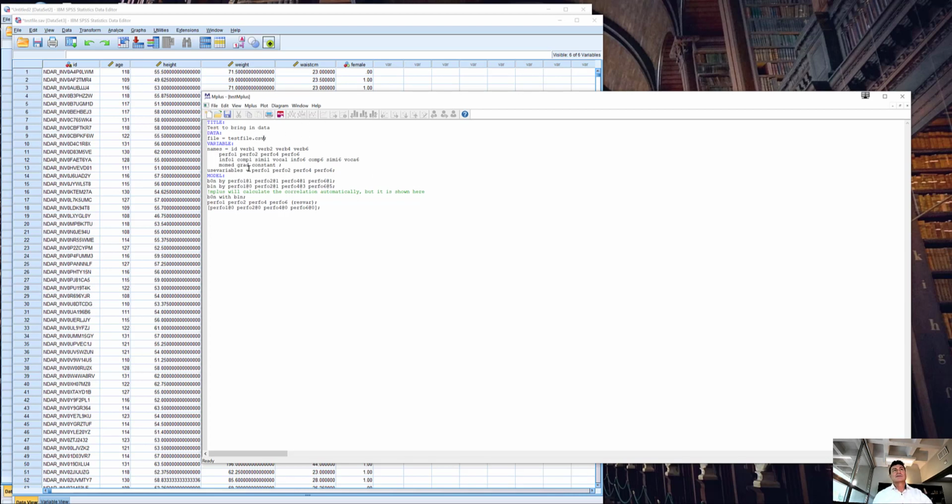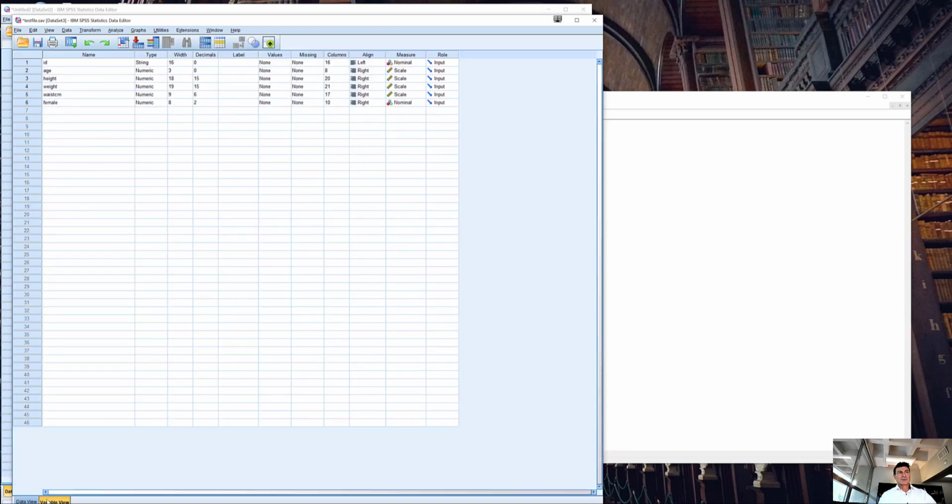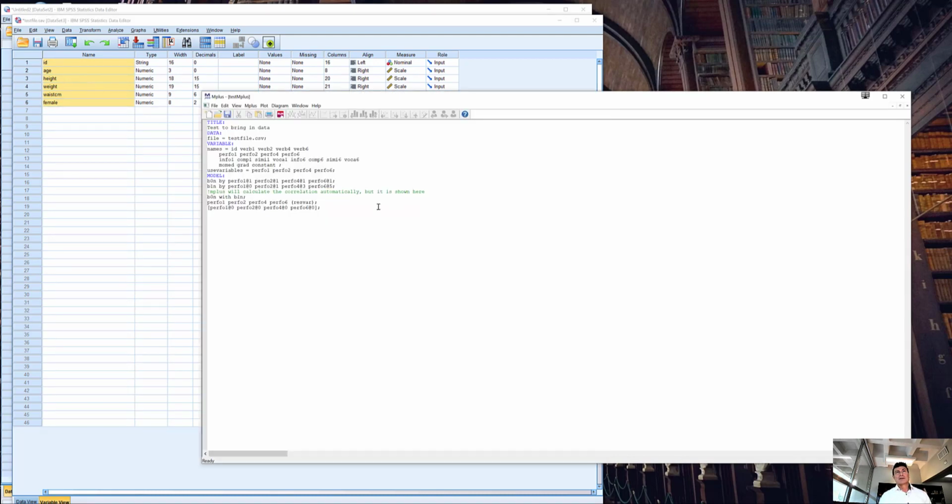Okay, the variable names, what I'm going to do with this is just go to variable view. I go like this in SPSS, and this is one of the reasons I cleaned it up in the first place. Copy that, and then here are my variable names. And you always end a command with a semicolon. So my variable names are ID, age, height, weight, waist, and female. You can clean this up if you wanted to. I won't spend too much time with this. But so here are the names.